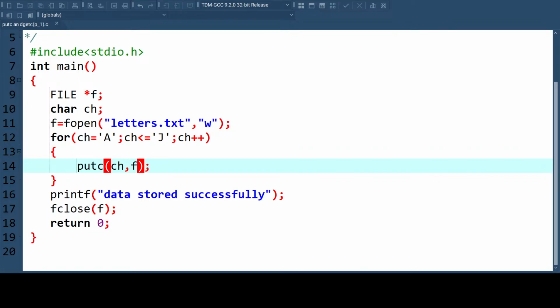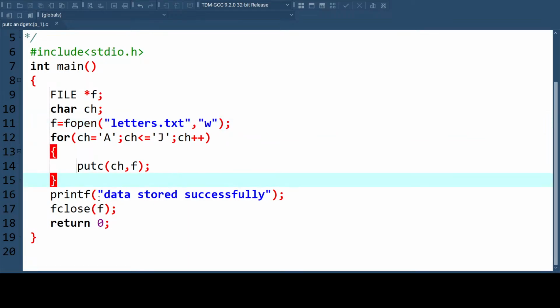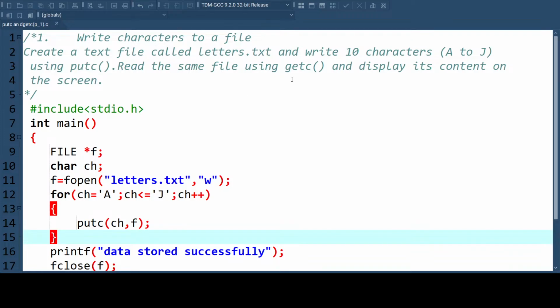Now let's see if the data is there or not. Oh, here is the data. Yes. So in a very simple way, we can use putc to store the data. First, we have to use the variable which is holding the data, and next is the file pointer in which the file is created. And obviously there is w, meaning we are going to store the data. That was it.